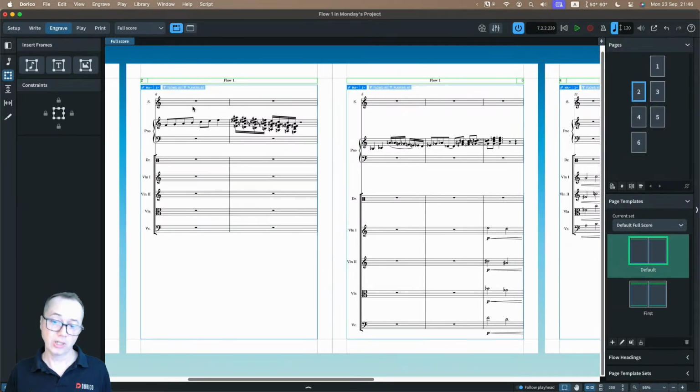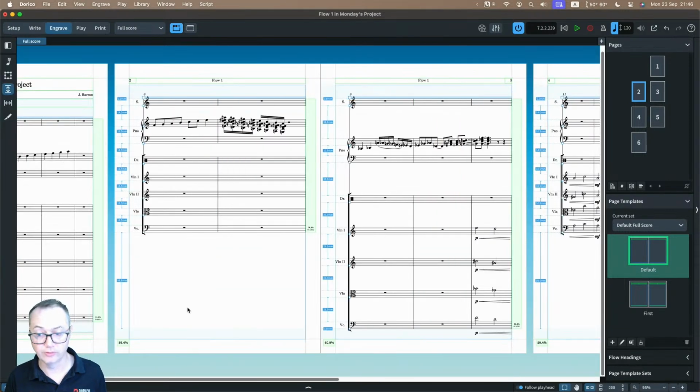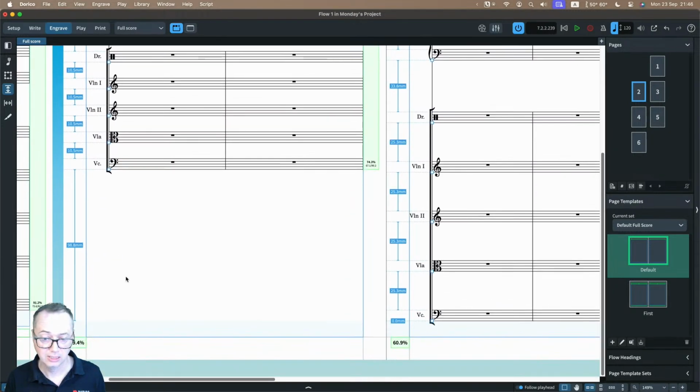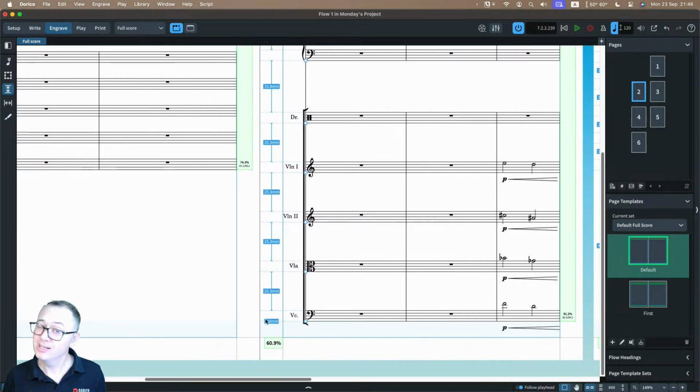So this page and this one are not the same because there's different amounts of music on them, different amounts of spacing required, and it's just tipped this page into the threshold for wanting to do it. And actually you can see how close it is because it'll be a 60%. When this page reaches 60%, it would justify to the bottom. This one, 60.9, it's reached it.